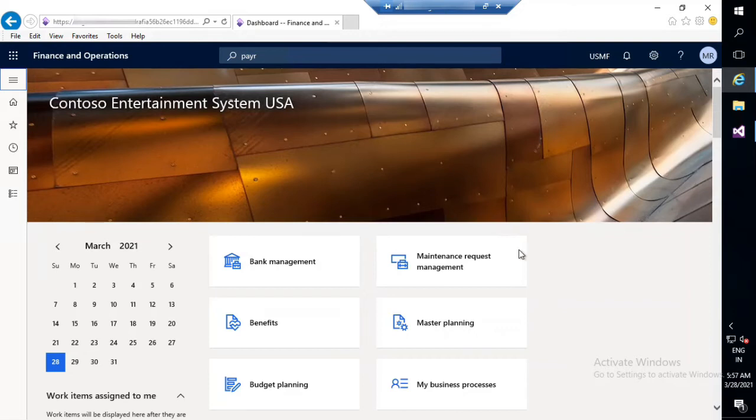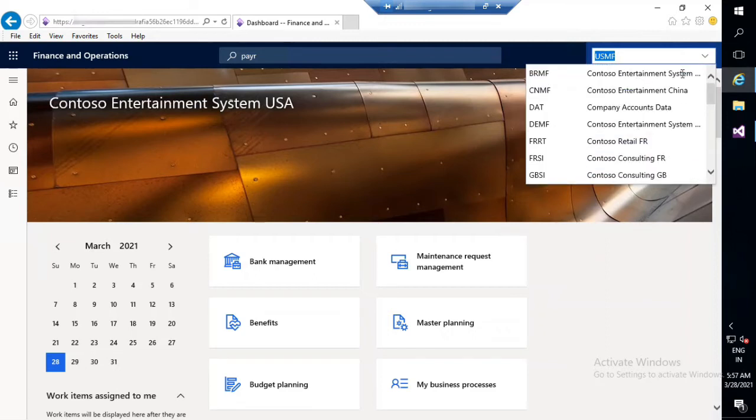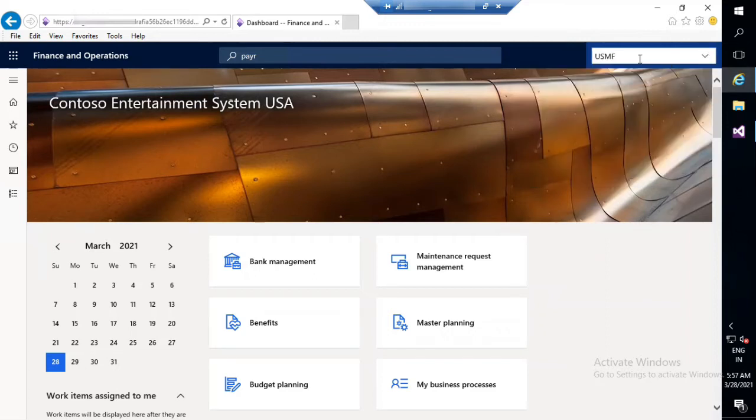This is how the front end looks in Microsoft Dynamics 365 Finance and Operations. Here you can see USMF. This is where we can select the different companies. If you have different companies, we can select them directly from here. This is called a legal entity.